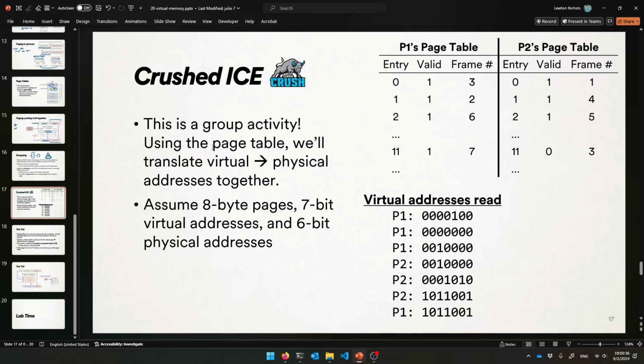So let's do this together. Try to pause the video when I think about something and see if your action corresponds to my action. But I'll do the first few. So using this page table, here's the page table for process 1. Here's the page table for process 2. This is the entry number, which is the page number. This is the valid bit: is this a valid page to be read? And then here's the frame number that it corresponds to.